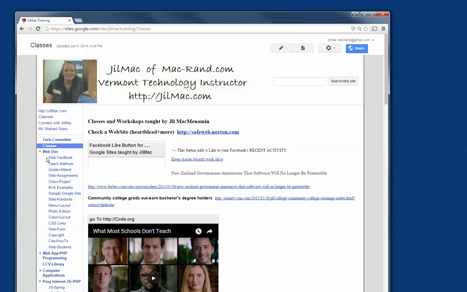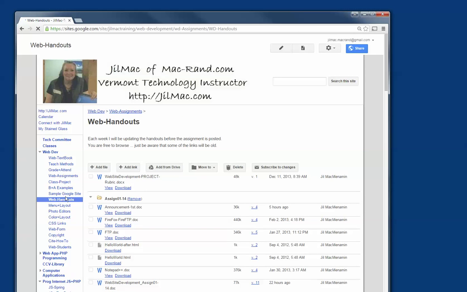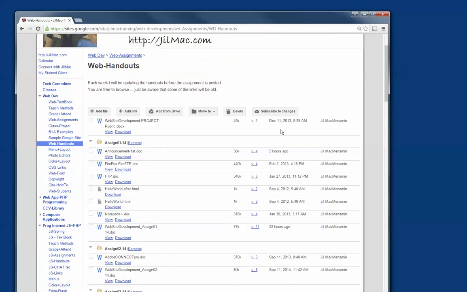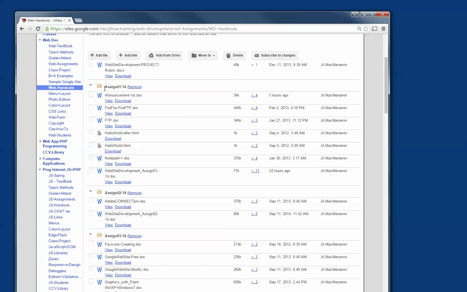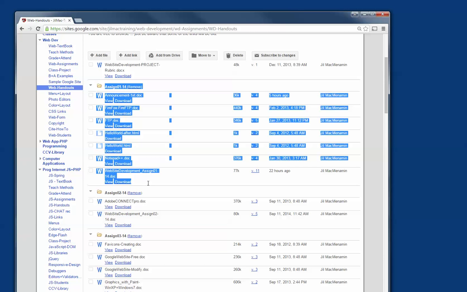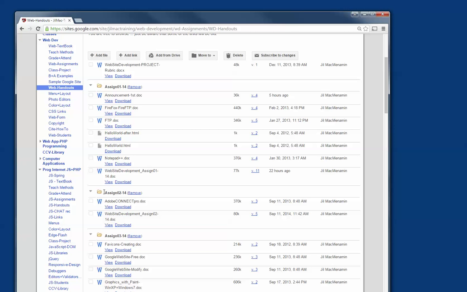Today we're going to talk about the handouts page and what's on the handouts page. This is for web development. So we scroll down to find web development, web handouts, and we click on it. And each of the handouts, I'll scroll down, each of the assignments, here's all of assignment 1. So there's a lot of different handouts because we're setting up a lot of different things. Next week we'll have another set of handouts, and that's going to be assignment 2. And the week after that we'll have assignment 3.